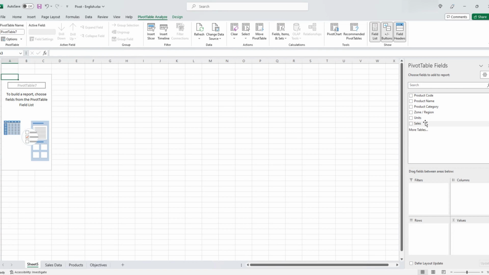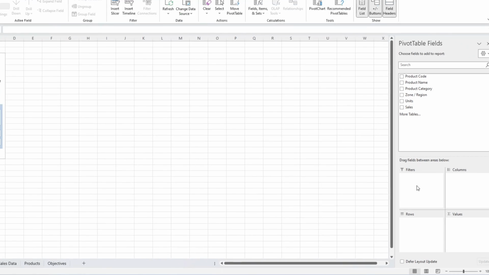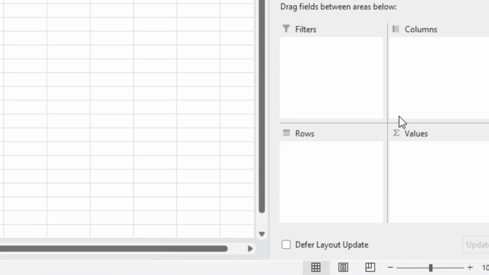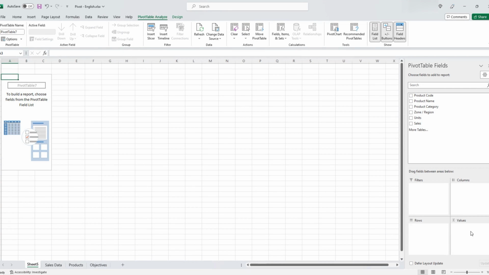Below the fields box, we have four boxes: filters, columns, rows, values. Each of these has a specific purpose and you can use them all or some in order to generate the data you need. Now let's work towards our objectives.